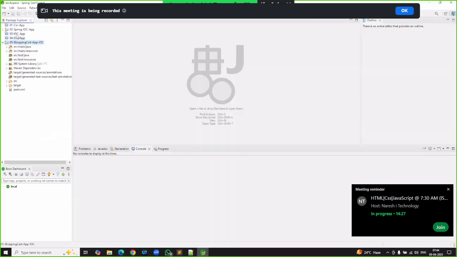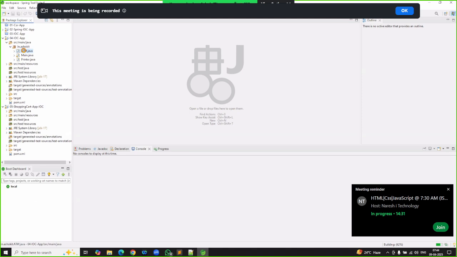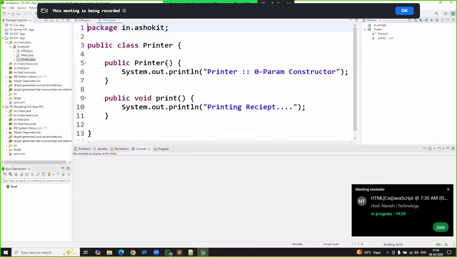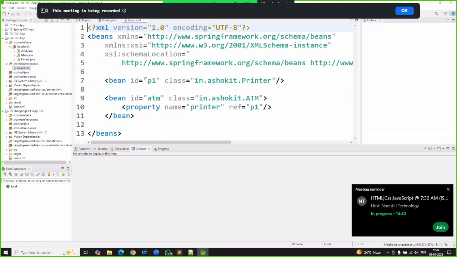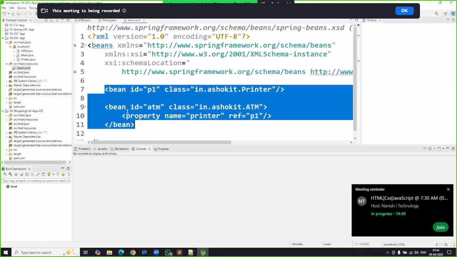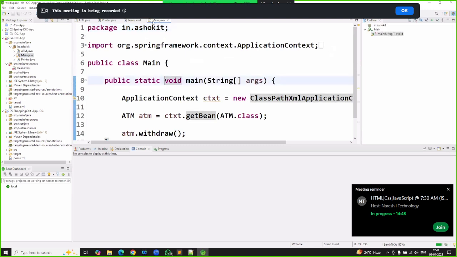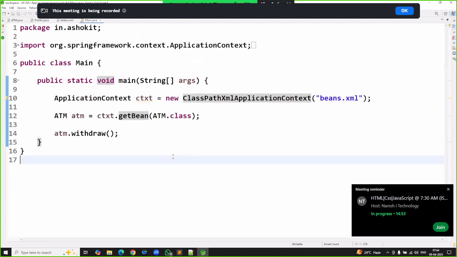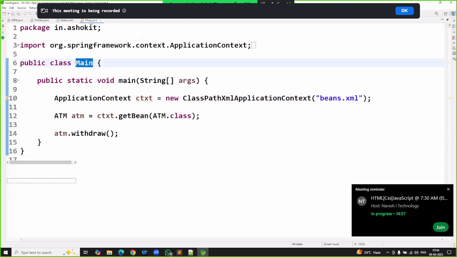No, all the classes we represent as Spring Beans. If you go for the ATM project, ATM is one Java class and printer is one Java class. In the XML file, we configured the bean. ATM bean is configured, printer is configured. So these two classes are considered Spring Beans. The main class is available, but this is not a Spring Bean. This main class we are just using to get the IOC container, get the objects and call the methods.